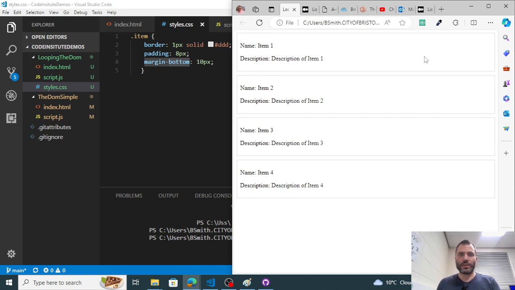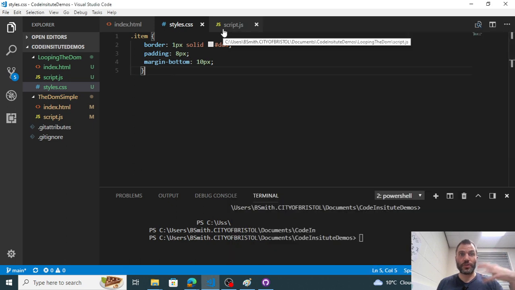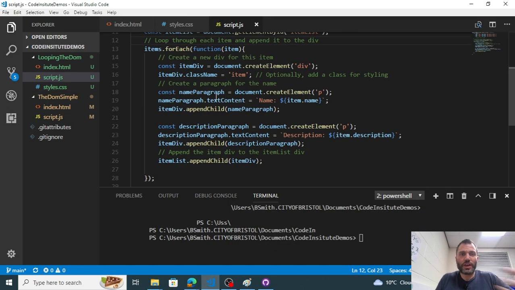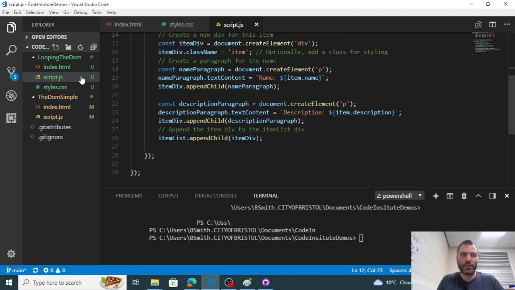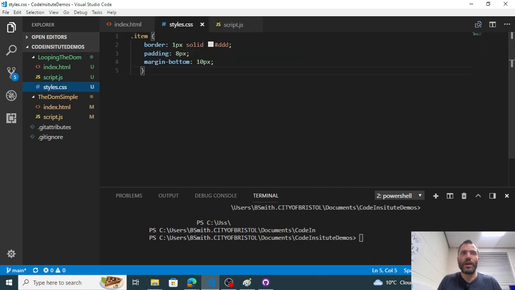So here we've created 4 separate cards that we're looping over in the JavaScript to manipulate the DOM to generate this code at runtime, and then we're styling it nicely with a little bit of CSS.